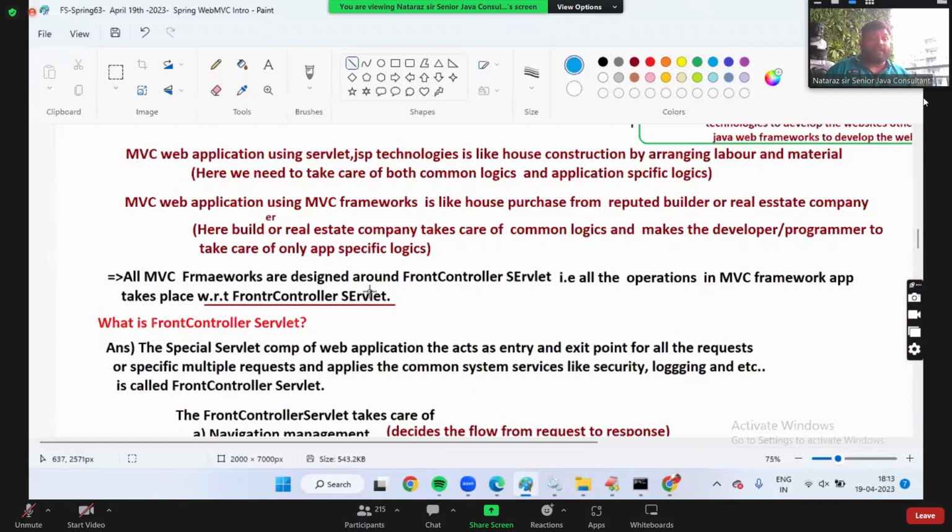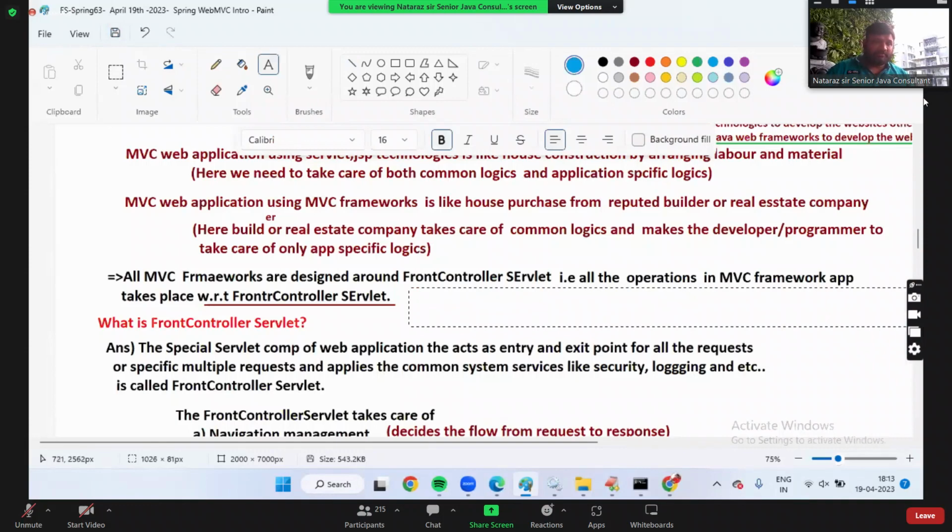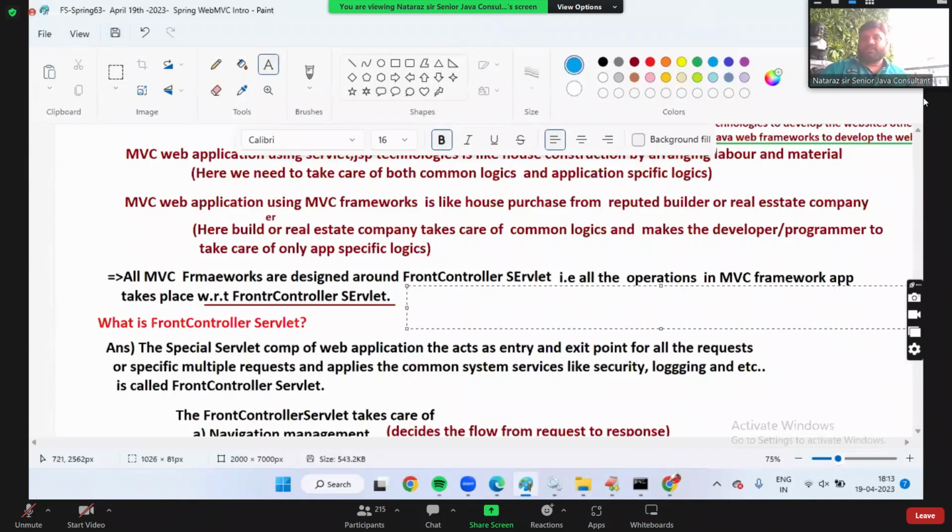All MVC frameworks are designed around a front controller servlet. That means all operations in an MVC framework application take place with respect to the front controller servlet. Clear, my dear? Simply, literally, solidly, with respect to the front controller servlet. Are you understanding my statement, guys?